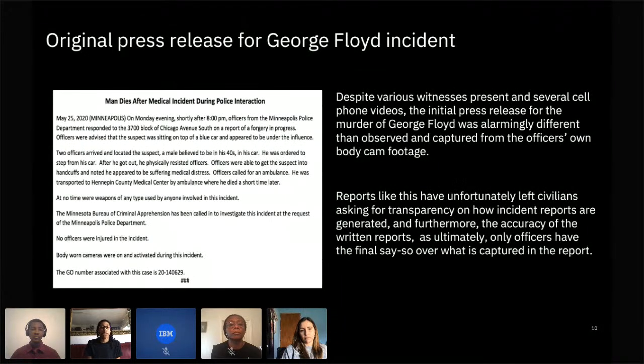What you see on the left-hand side here is the original press release for the George Floyd incident that happened last Memorial Day. What was released by the Minneapolis Police Department was that a man simply died after a medical incident. But of course, we all witnessed the cell phone video that was captured. And despite various witnesses that were present at the scene, what we saw was something that was alarmingly different than what was observed and what was ultimately captured by even the officer's own body cam footage.